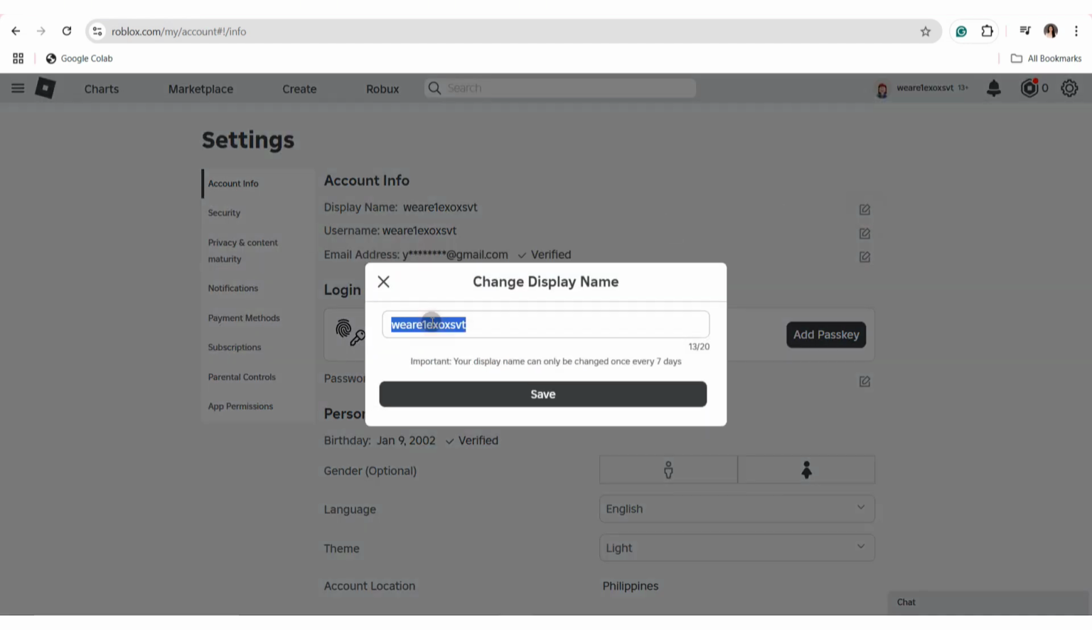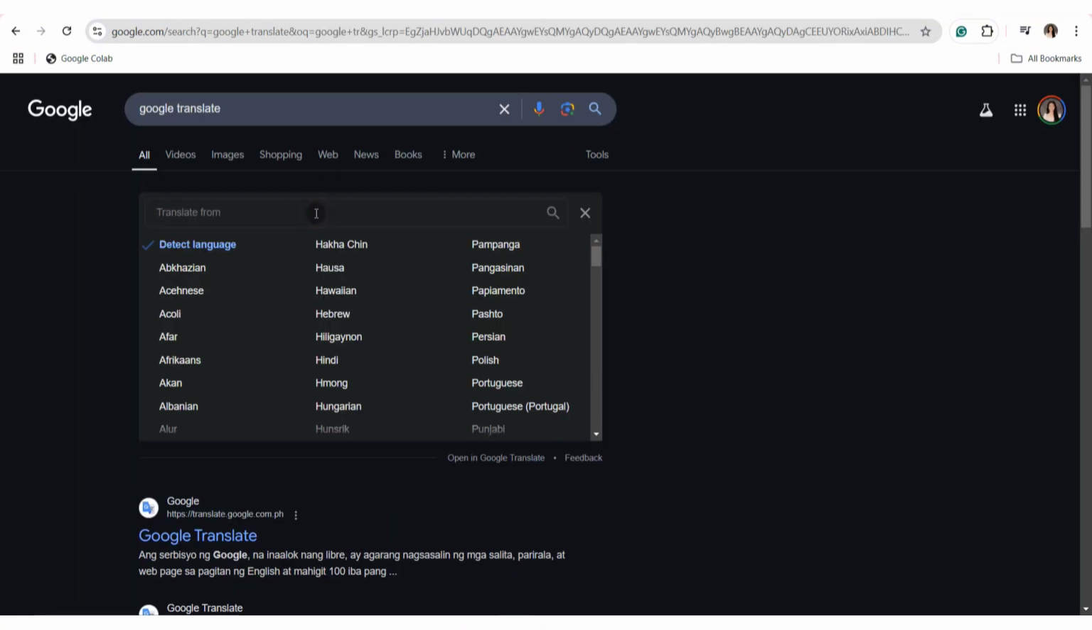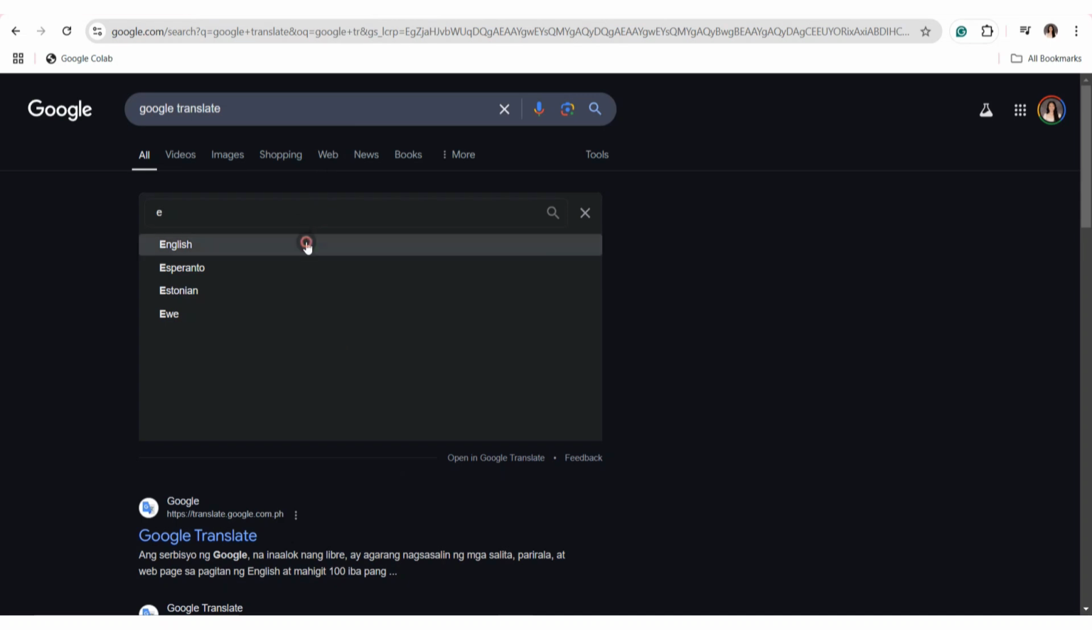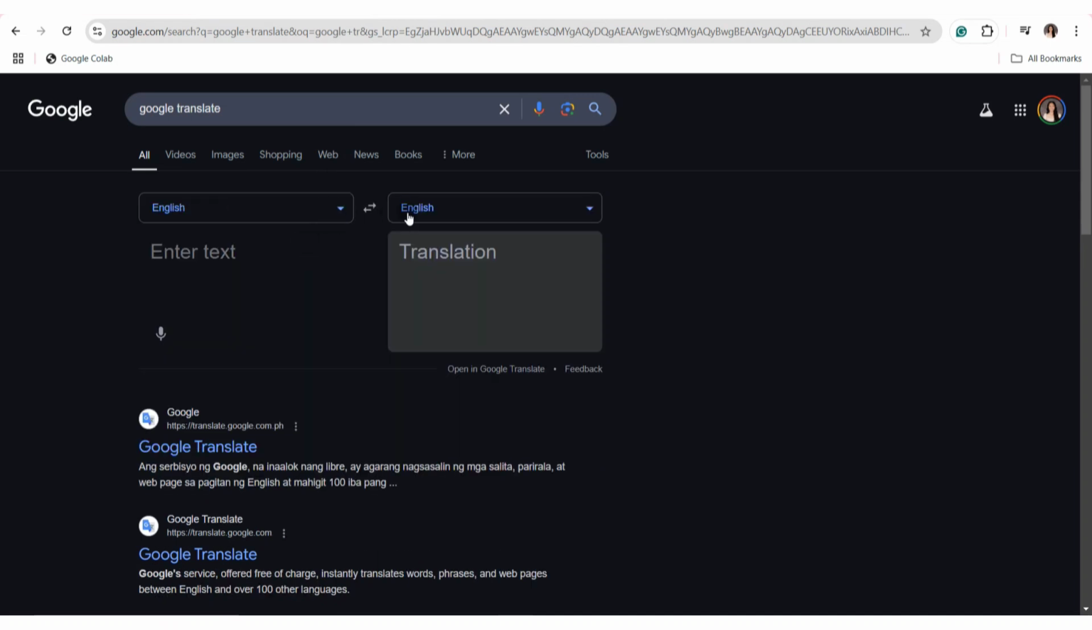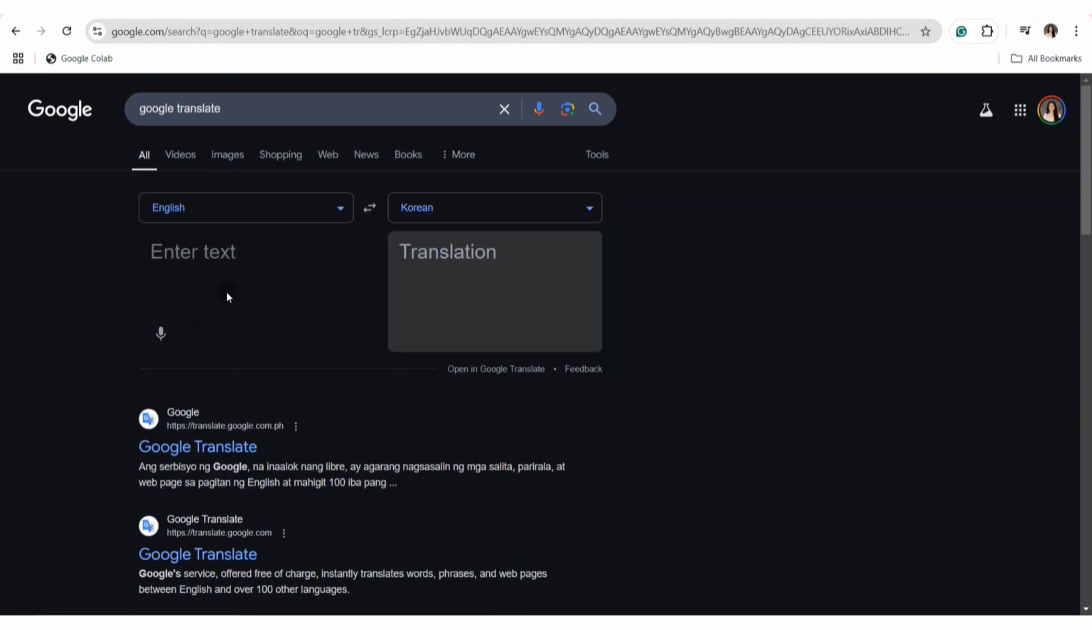Now go ahead and open a new page on your browser and search for Google Translate. In here, go ahead and select English as the original language and set the translated language into Korean. Now, after you set this into Korean, go ahead and enter your English text under the English text, and this will be translated into its Korean version.